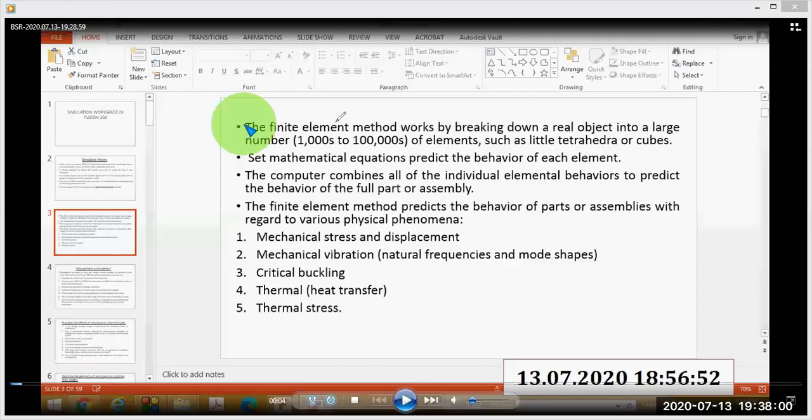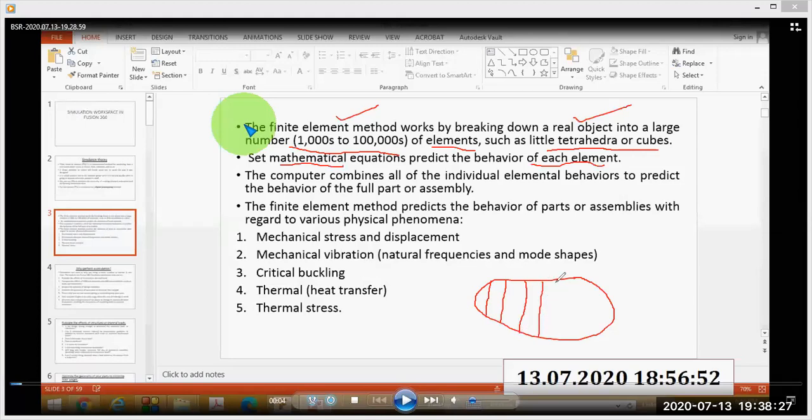Yeah, the finite element method works by breaking down a real object into a large number of elements, from thousands to 1 lakh, such as little tetrahedra or cubes. Then a set of mathematical equations predict the behavior of each element. So suppose this is your real object. We are actually dividing the real object, breaking it down into a finite number of elements, n number of elements.